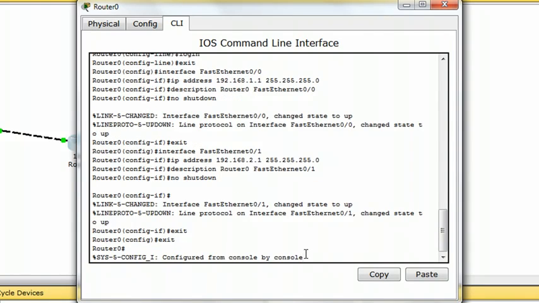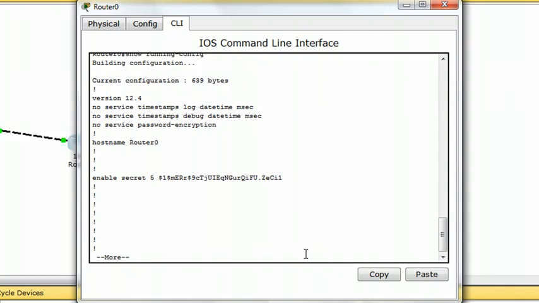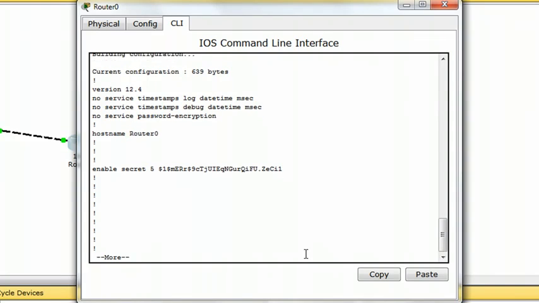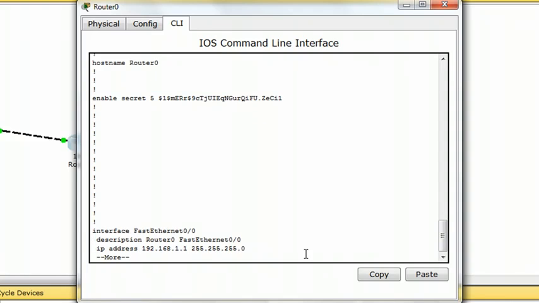Hit enter at this prompt and you will be back at privileged exec mode. Enter in show running-config to display the current configuration. Continuously hit enter to scroll down. You will see all the configurations you just set.